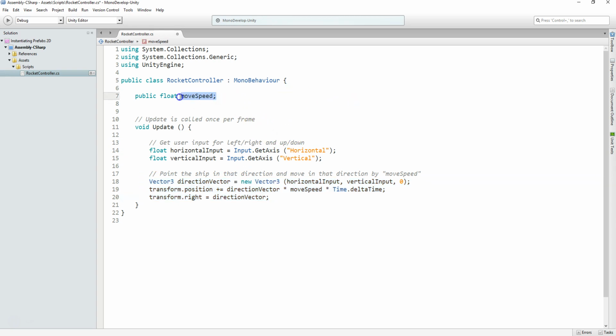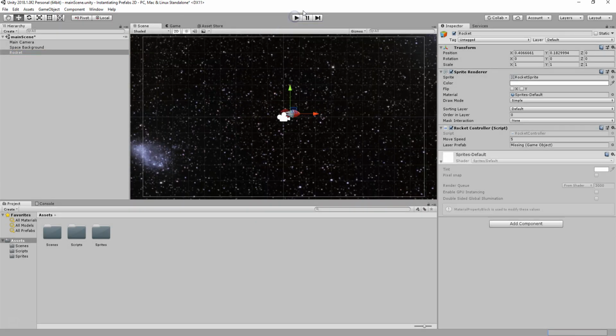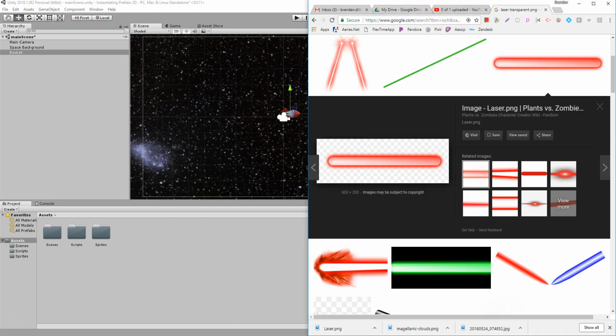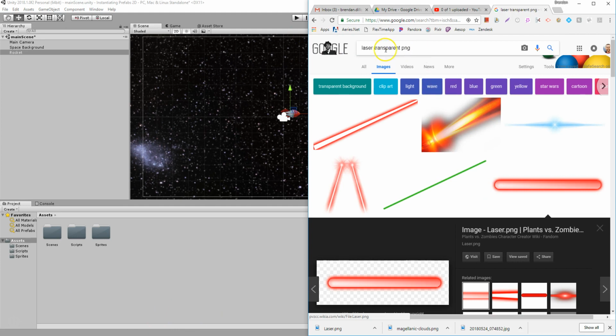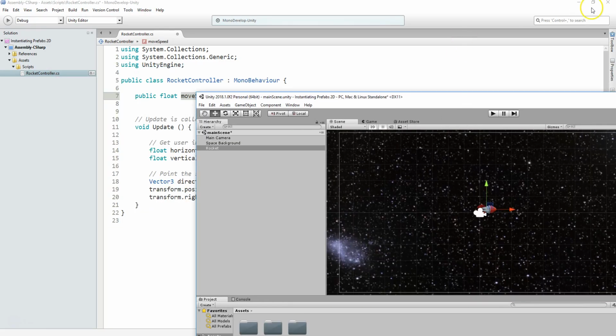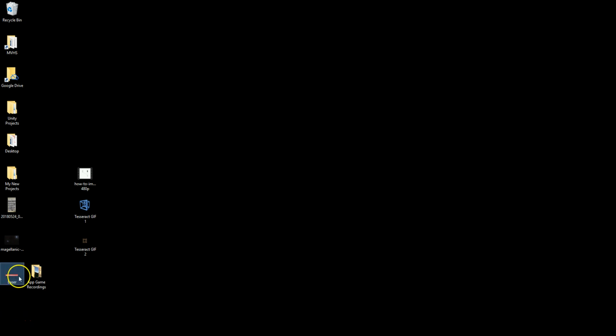I have a speed that I could adjust, okay? So what I did is I went online and I just Googled, literally, laser transparent PNG. I found this random image. I already downloaded it. So what I'm going to do is drag it over into my project, okay? So let's minimize all this. Okay, so here's my laser.